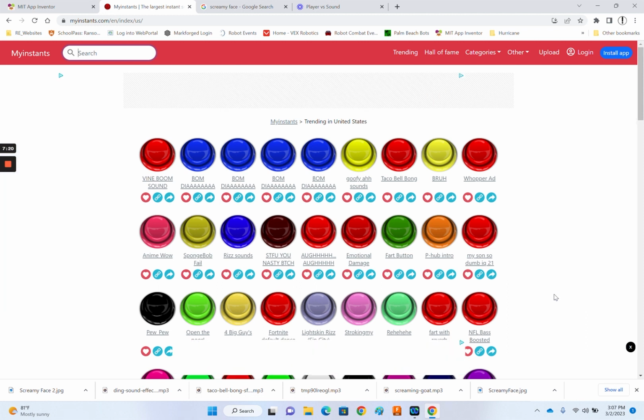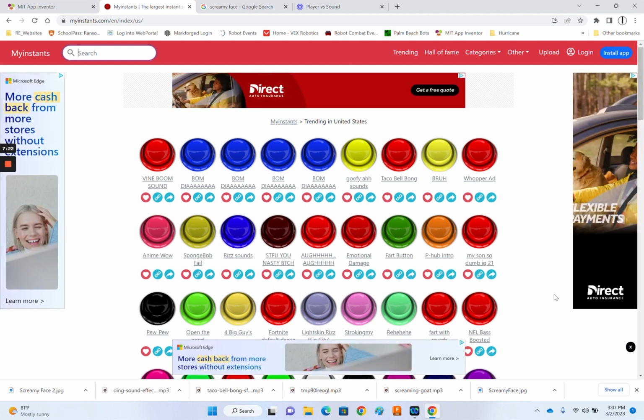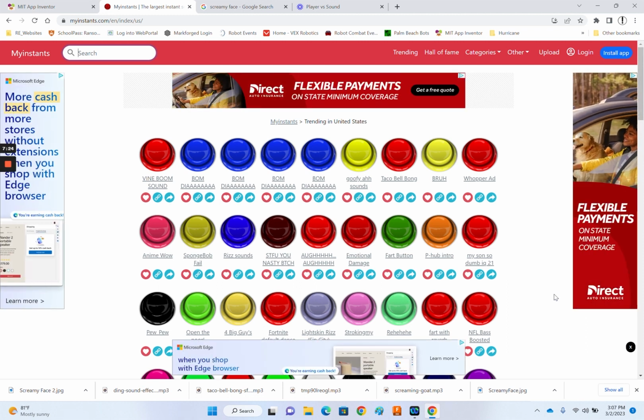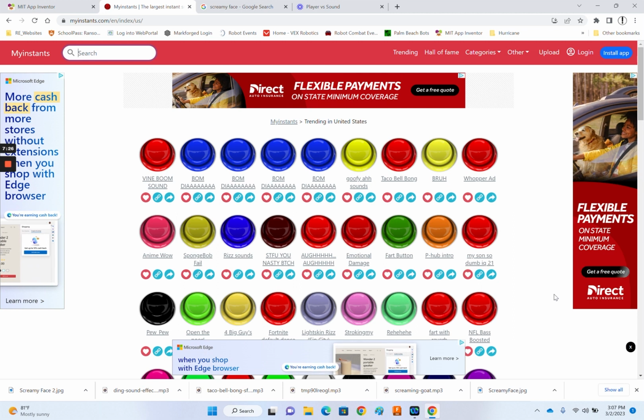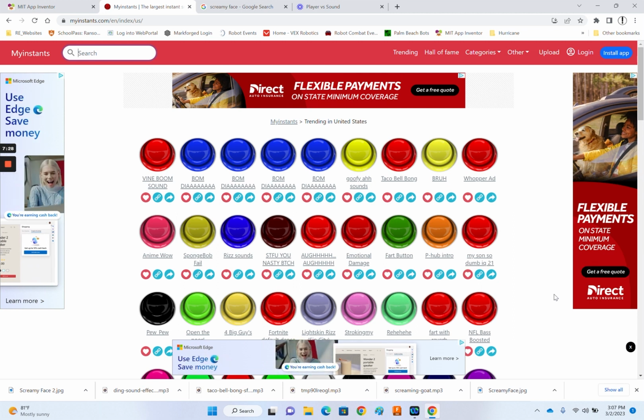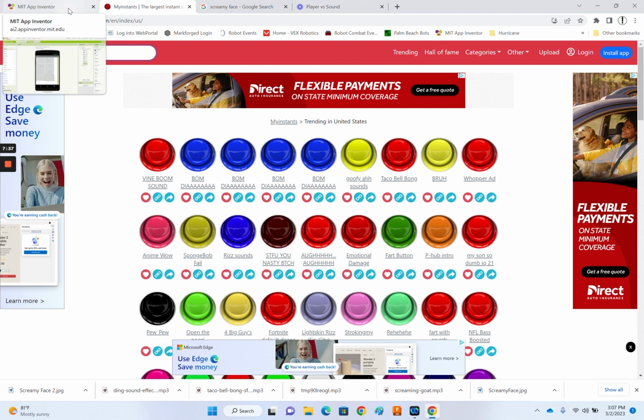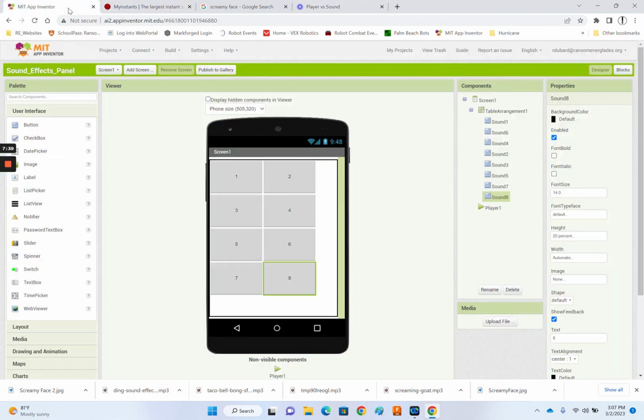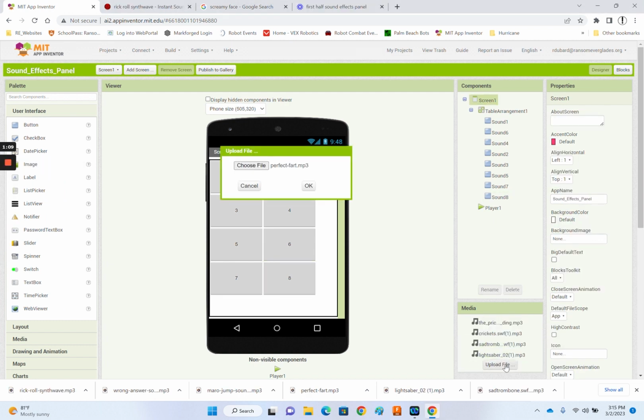I know the reason that I got the wah wah and the ding ding and the crickets is that I could turn it on during class. When I'm asking questions to the class and somebody gets it wrong, I'll click wah wah, or if they get it right, I'll do the ding. Anyway, so go there, find 8 sounds, download them, then go into AppInventor and upload them all into your media. Again, I'll pause and let you go do that and come back. It takes a while to get these installed in.